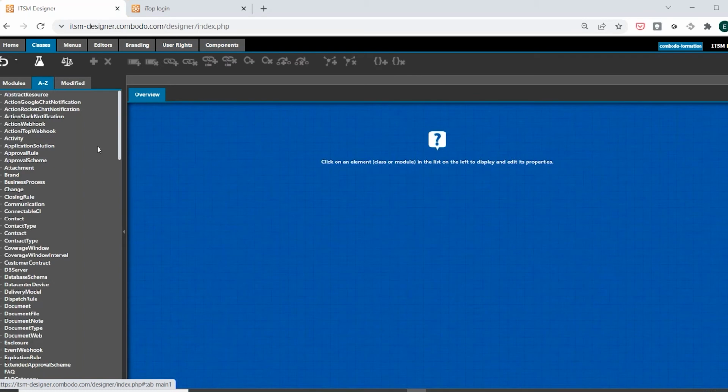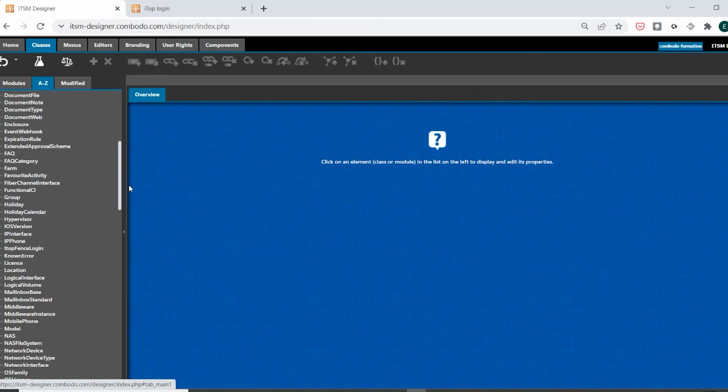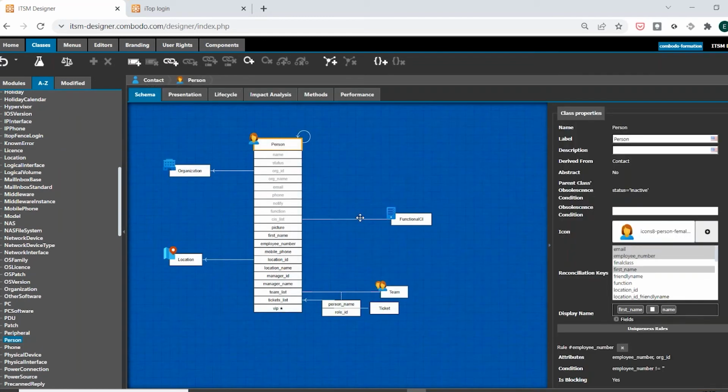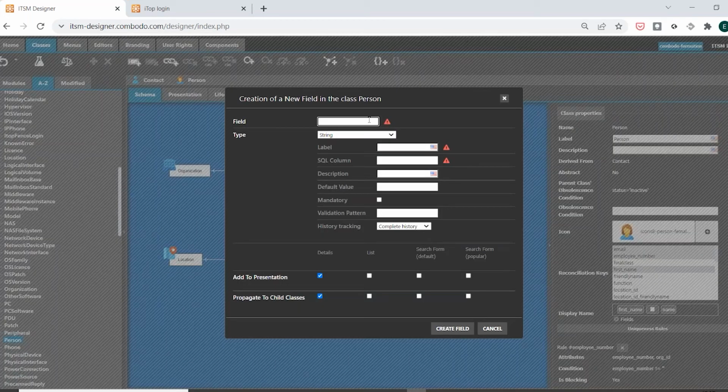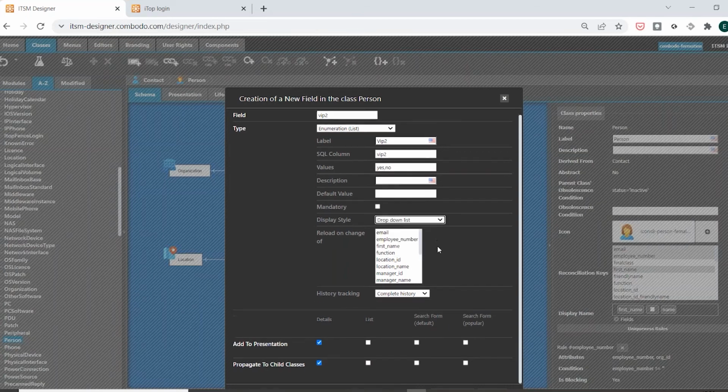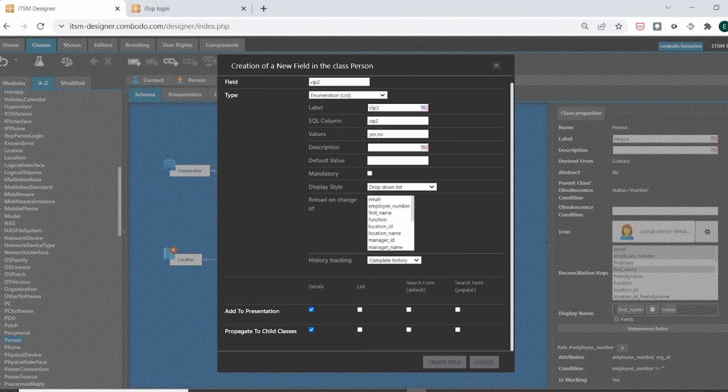If I show you an example, I will just get a basic example. I will get the class Person, which is here, and I can add attributes. For example, I will add a new field which is commonly asked: the VIP attribute, or this one already exists, so I will say VIP number 2. It's a type of attribute, for example an enumerated list. I can set the values yes, no. There is a dictionary, so we can translate the values in different languages. I can select how it's displayed, so drop-down list. Okay, I create the field.